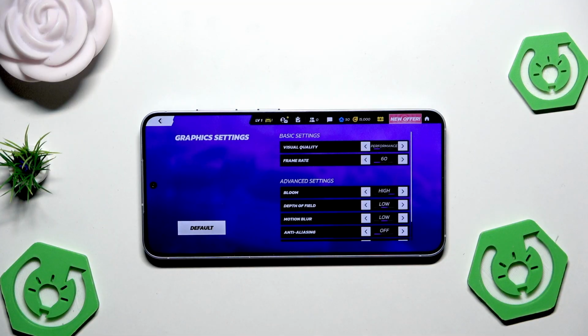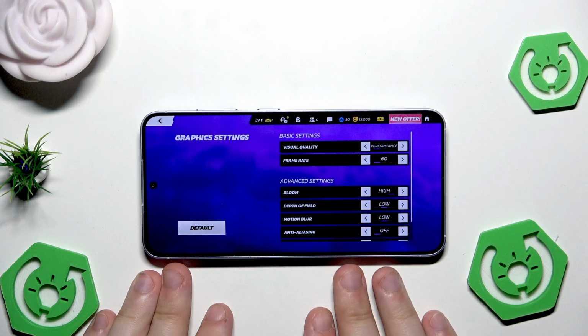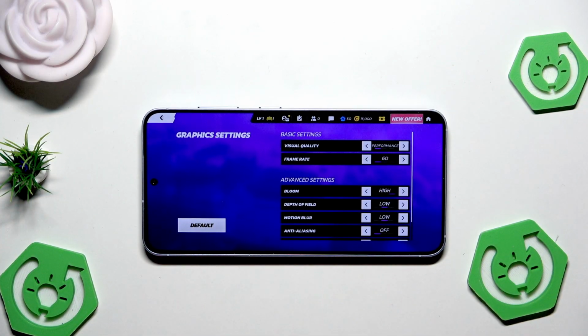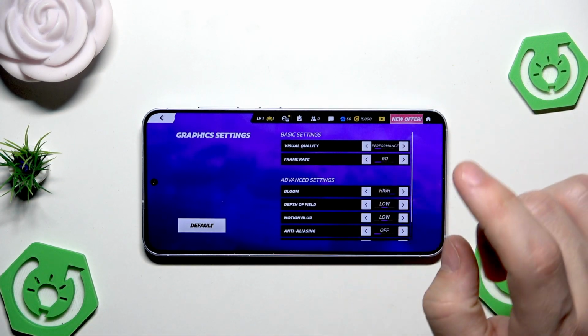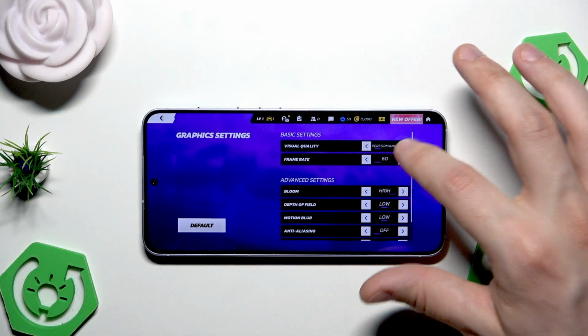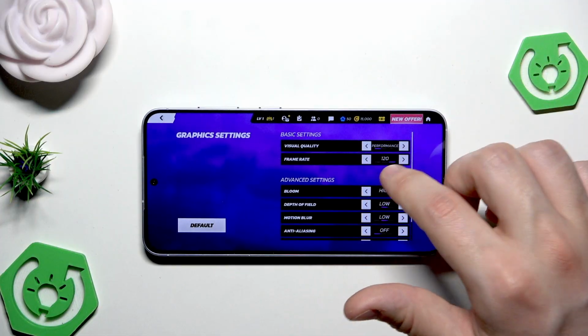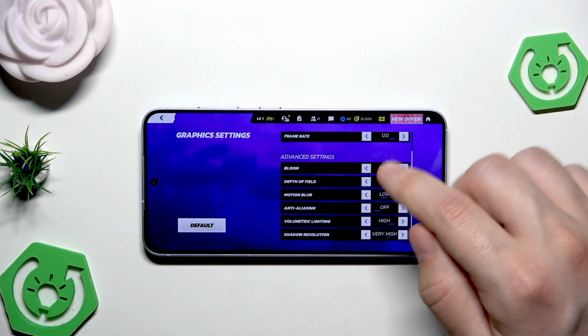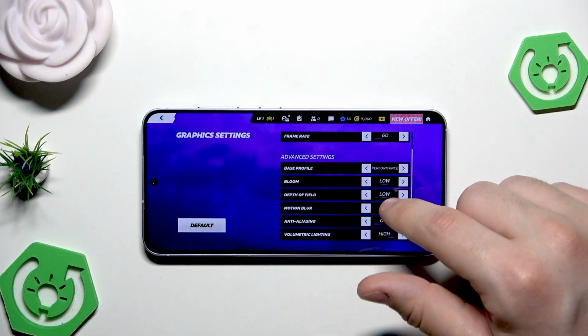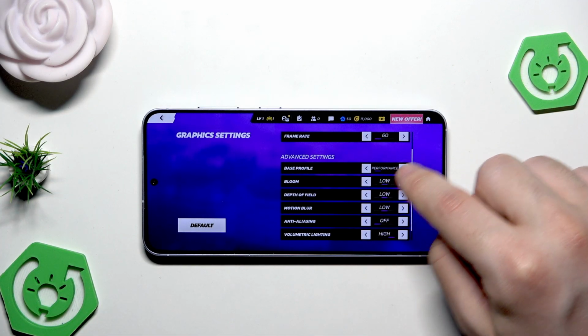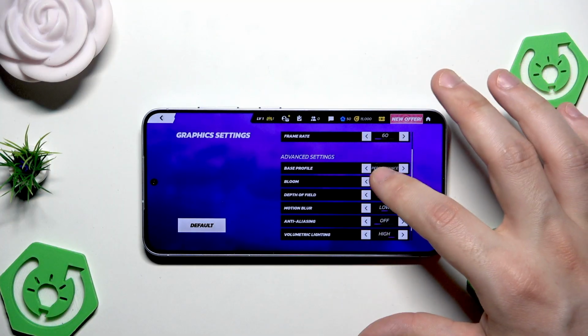Of course everything depends on what you want to achieve in the settings. But in this video, let's say we want to get as much frame rate as possible. So let's select the visual quality into performance, the frame rate into 120, and under the advanced settings, let's select everything on the lowest value. So let's select it on the performance. So base profile is now performance.